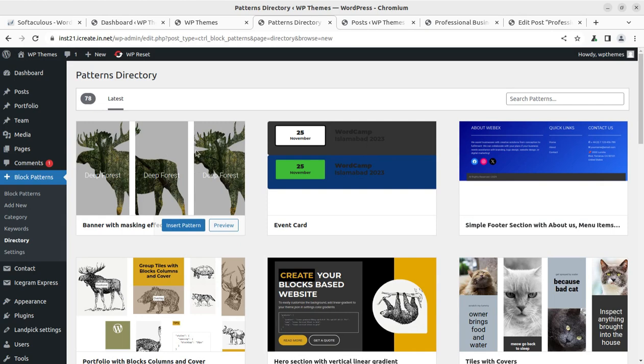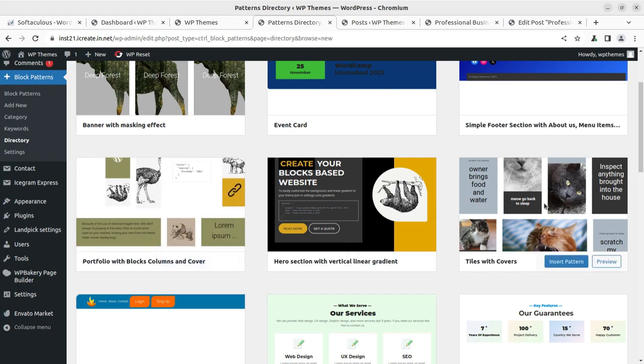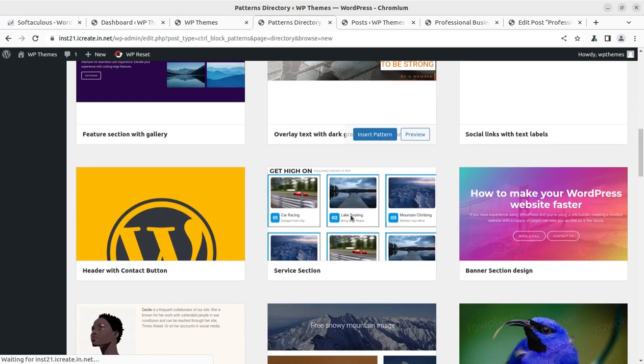78 patterns are readily available that we can directly use in our blog post, and we can simply choose any pattern and click on insert pattern, like I did for the pricing table. So I am already using the pricing table in the blog post for this website.